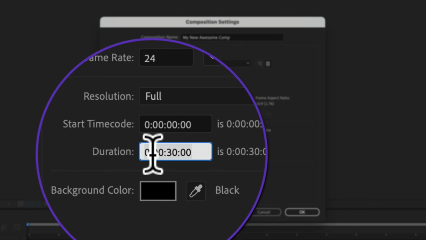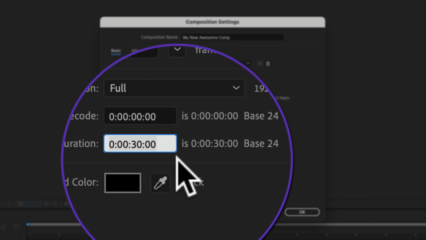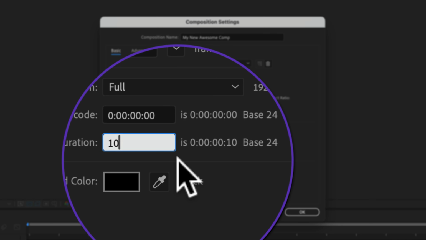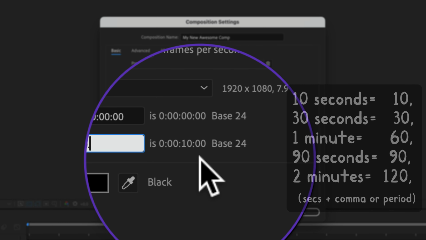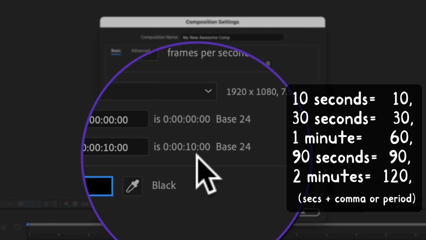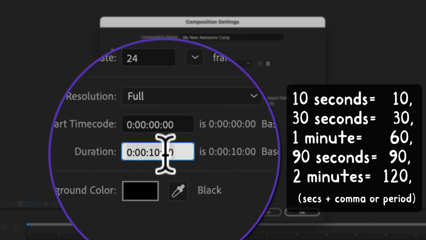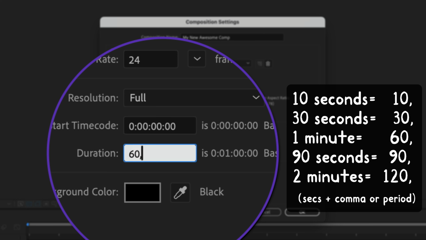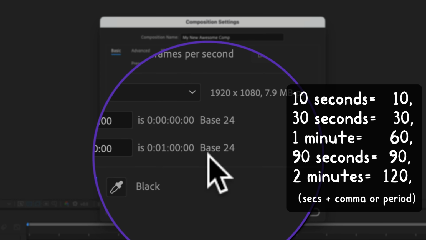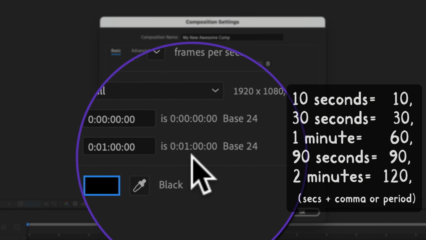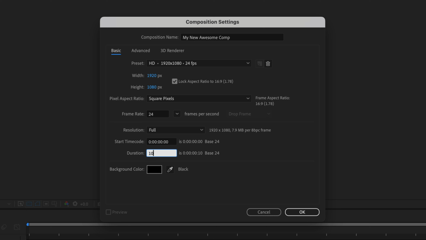If I want the duration of the timeline to be 10 seconds, an easy way to do that is type 10, comma, or 10 period. It's the same. If I tap the tab key, now I have a 10-second duration timeline. If I want it to be a minute, 60, comma, or 60 period, tab. Now it's set to a minute. I'm going to change this to 10 seconds. So 10, comma, tab. Now I'm going to have a 10-second timeline.